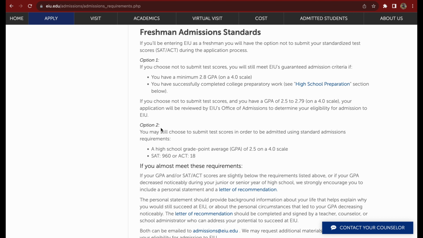So let's check option 2. At option 2, they state here that you may still choose to submit test scores in order to be admitted using standard admissions requirements. So if you have a GPA of 2.5 on a 4.0 scale, and also your SAT score is 960 or ACT score is 18, if you almost meet this requirement, then there is something you should note here.